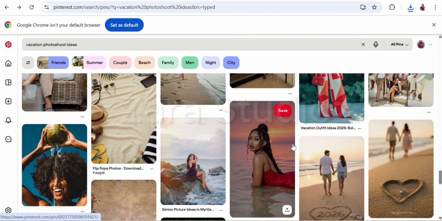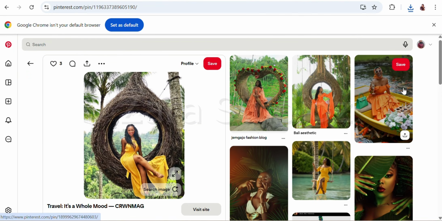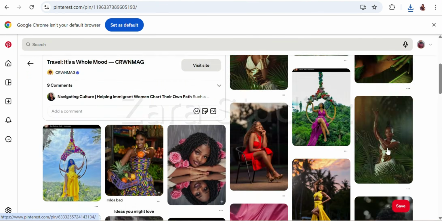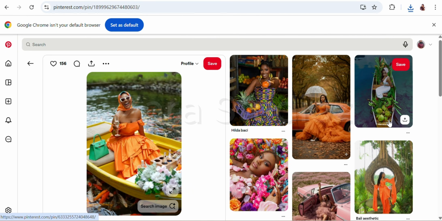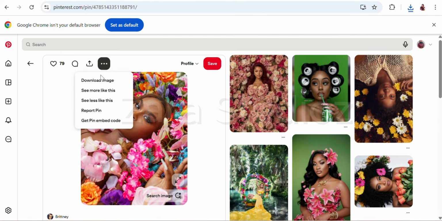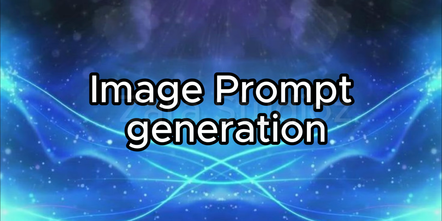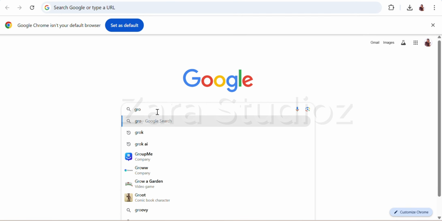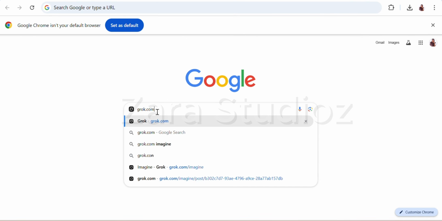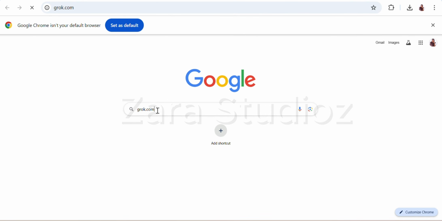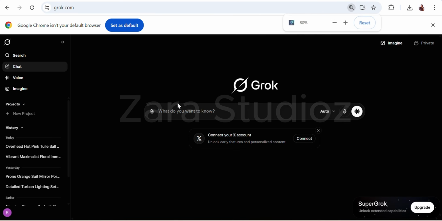The next thing on our bucket list now is to take any of these inspired images to a platform that would help us get the prompt out and then we can replicate it. The amazing platform we're going to be using is Grok.com. Go to Google and type in Grok.com. You can also use ChatGPT, Gemini, or Claude to achieve the exact same result.